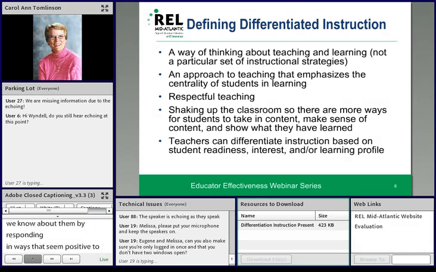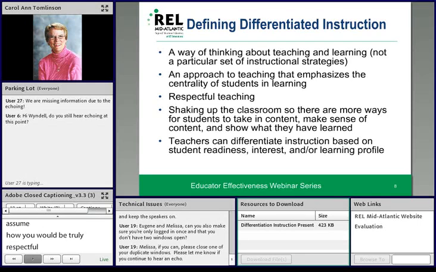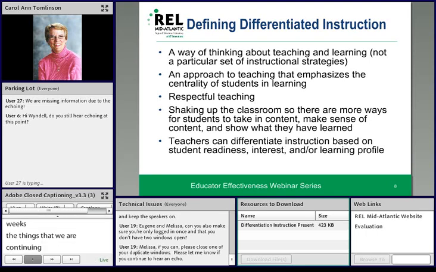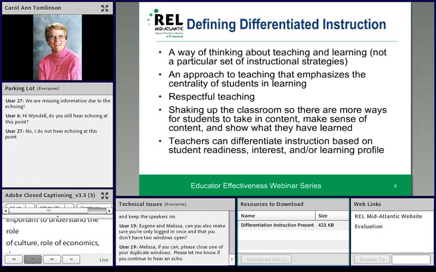It's a little difficult to assume how you'd be truly respectful of a student if you appeared not to be aware of the fact that that student was really thinking because he or she didn't understand what was going on, or not even to acknowledge that the student who's sitting in front of you has known for weeks the things that we're continuing to go over in the classroom. Important to understand the role of culture, the role of economics, the role of gender in teaching, and to be responsive to those things as well.